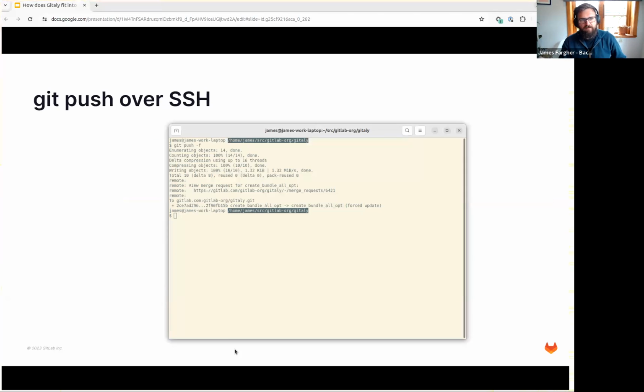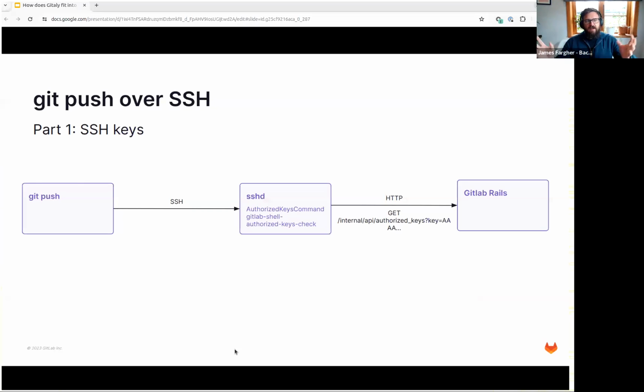Yeah. Right. So this is kind of the same, but opposite. This time, instead of trying to pull down all the repository data, we're trying to push up a little bit of repository data. And instead of HTTP, we do it over SSH. This is how we would normally connect to GitLab, like to push our changes, anything like that.